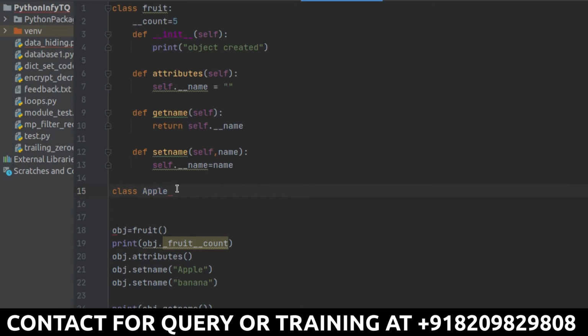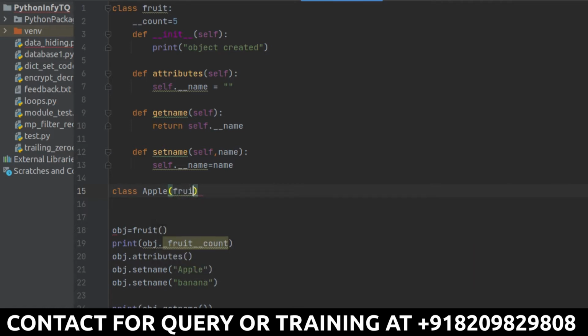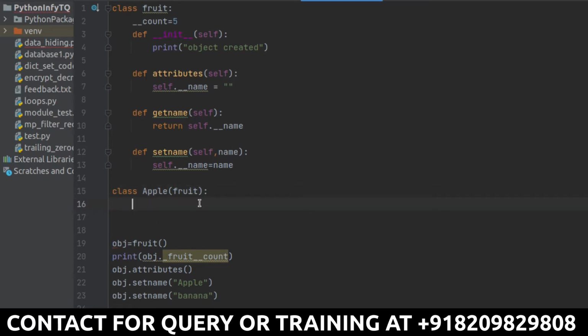Now I will be inheriting this class from the first class. So to do that, just open the brackets just after the name of this and just write the name of the class with which you want to do the inheritance. So I want to inherit it with the class name fruit. With this, your apple class will be inherited from the parent class which is fruit. So this is how we can do it.